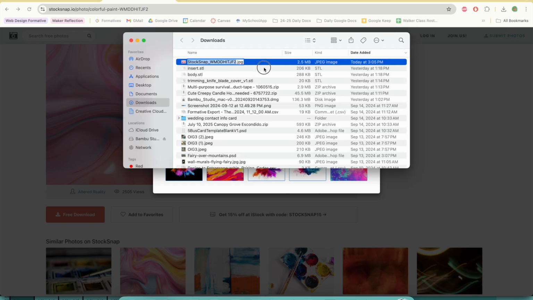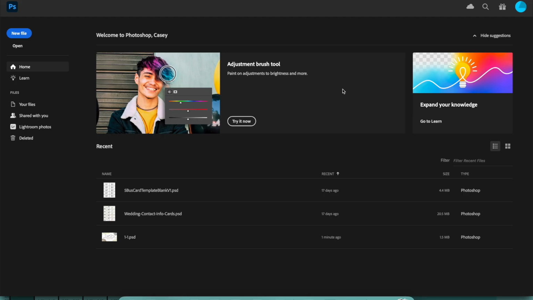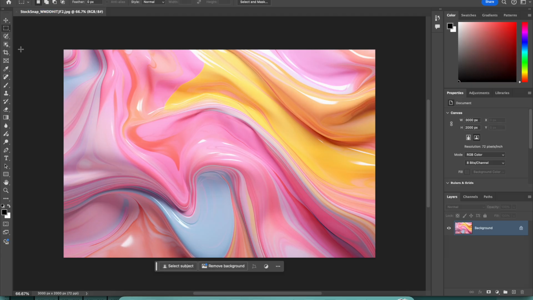Then I will open the location. I'm using two-finger click and open with Adobe Photoshop. And otherwise, I could go from my main page here, I would click open right here on the left and then find it in my downloads. So our goal, hold on, got it, go away, okay. Our goal is to get familiar with a few different very basic Photoshop tools.